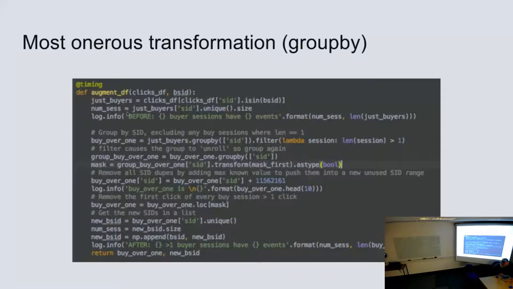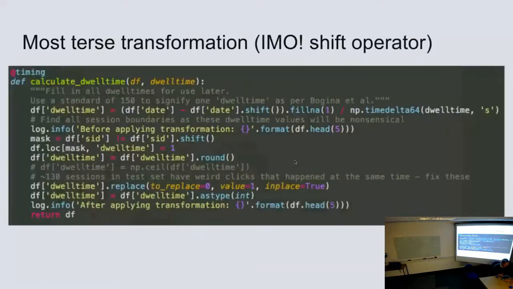But this is essentially where I roll up the entire data frame by session ID, apply a transformation using a mask, and then I'm basically deleting a single click from all the buyers. So in one fell swoop, in just these 10, 15 lines of code, I was able to double the number of buyers. It didn't really help, so. But I just put it in there just to show that. That's probably some of the more complex stuff I did with pandas.